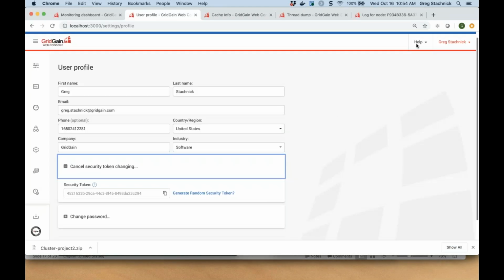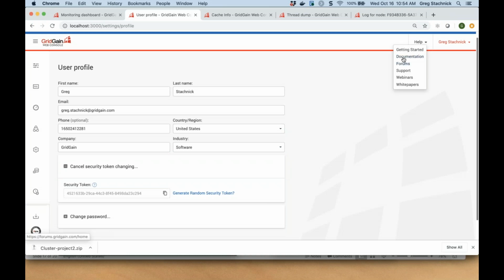We also provide some help links. So there's a little bit of a getting started guide. There's some links to get into our documentation, our forums, webinars, white papers, all of those types of things that you can access through the GridGain.com resources section. It's a good way to get started, get into some tutorials, or learn some new concepts.